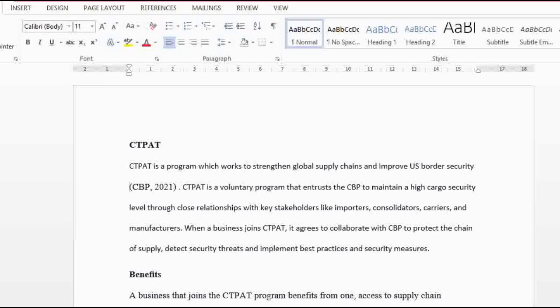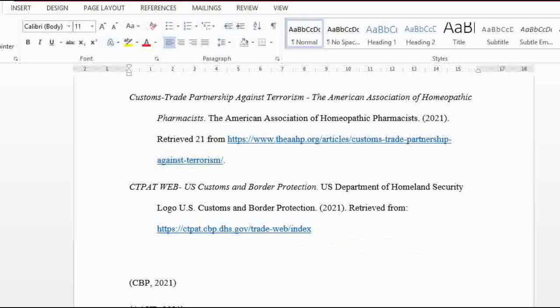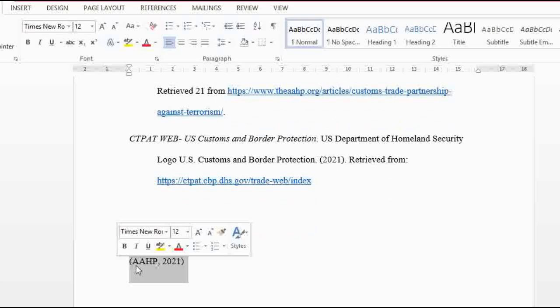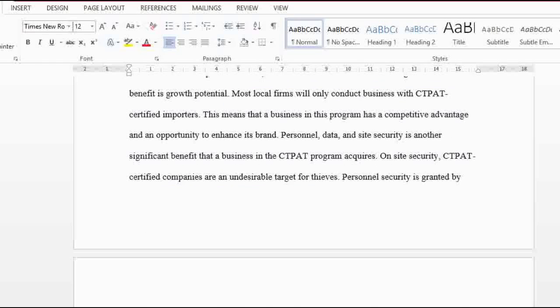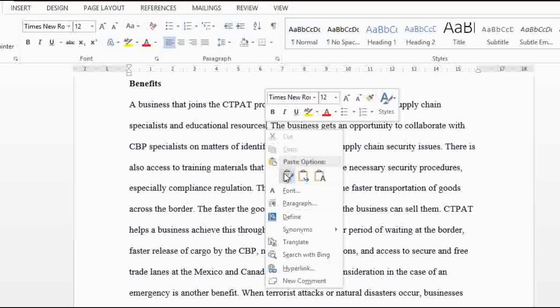So for those of you who don't understand what an in-text citation is, that is how we use it. For example, the benefits part. I acquired these benefits from this reference here, from the AAHP article. So this is where I acquired the benefits part. If I want to cite this in-text, I'm going to use this in-text citation here in the benefits part. I'm just going to come here to my benefits and say the first benefit was, one, access to supply chain. I'm just going to cite in-text there. It's that simple, guys.